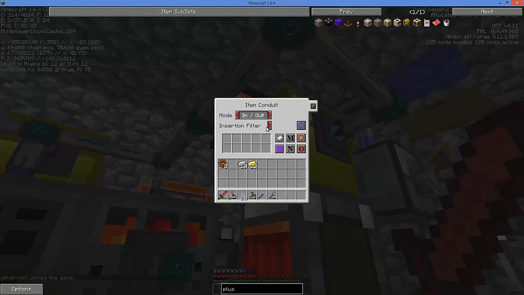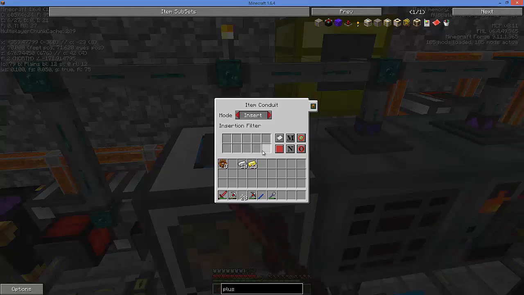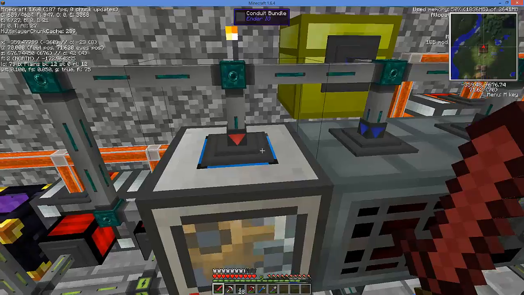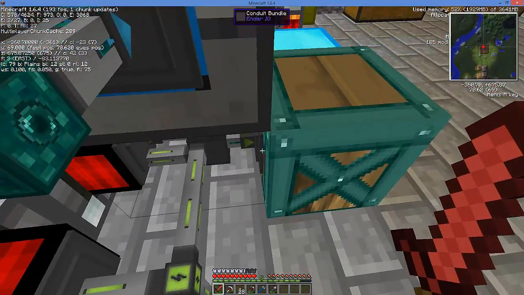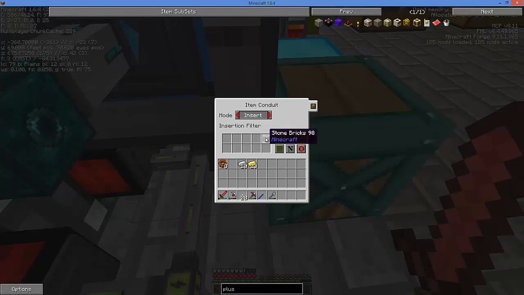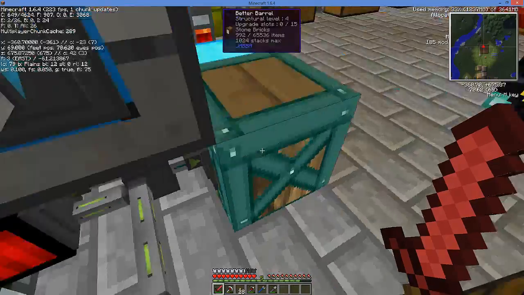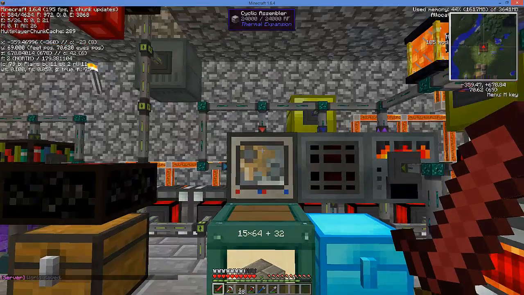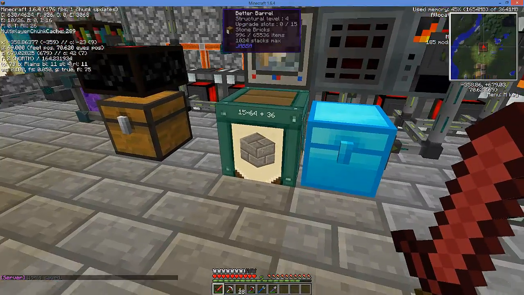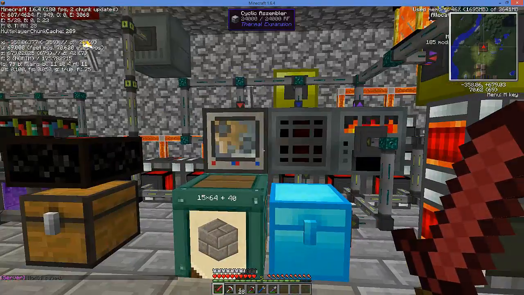Then you've also got the extraction filter where it's going to pull out stone on the red channel and insert it back up here on the red channel. And then right here I've got an insertion filter where the stone bricks are going in on the green channel into the barrel here. So that's how I can put in cobblestone and get stone bricks completely automated.